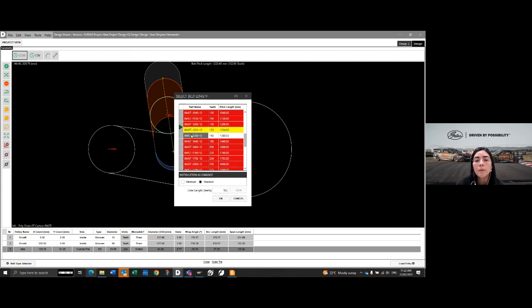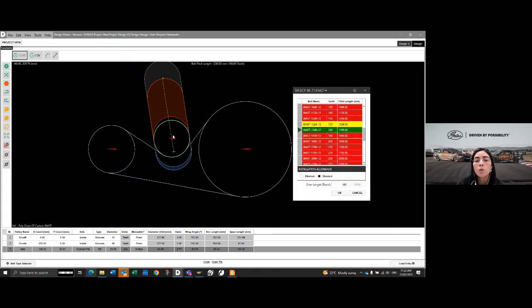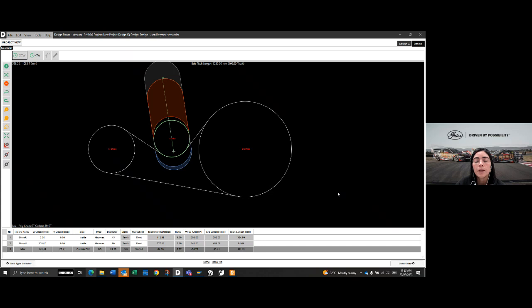So this is 8mm pitch, 1280 length. You select that one, double click, and if you see your idler, it will be positioned based on that belt length, right? So we press OK, and in that case, it is all done based on your input parameters.